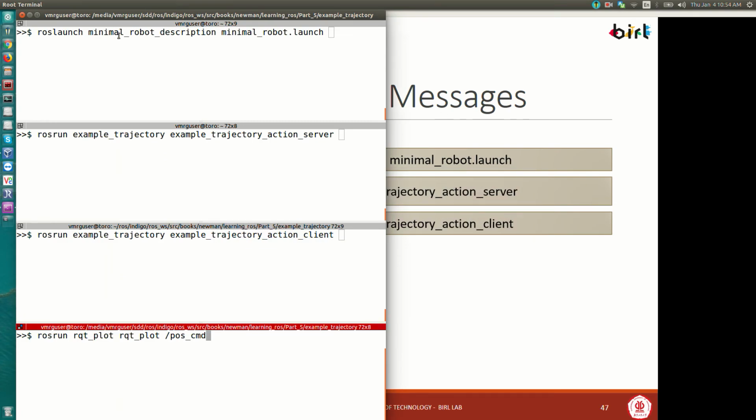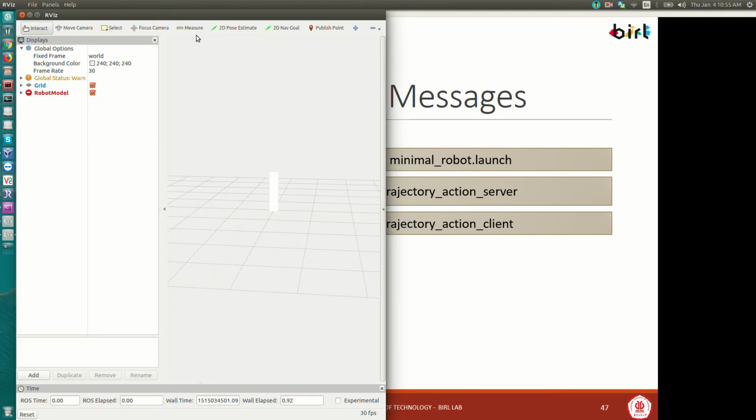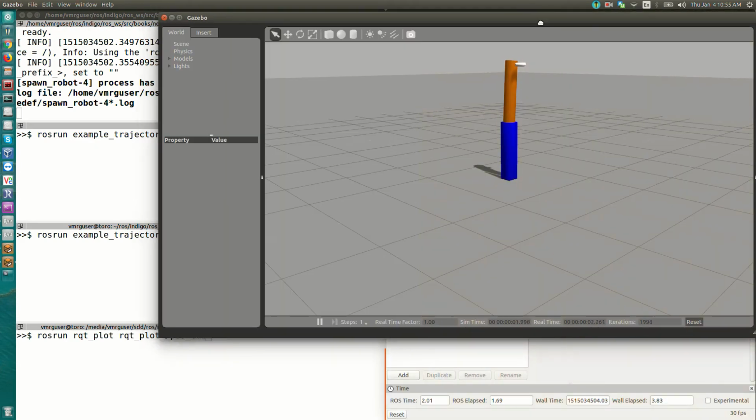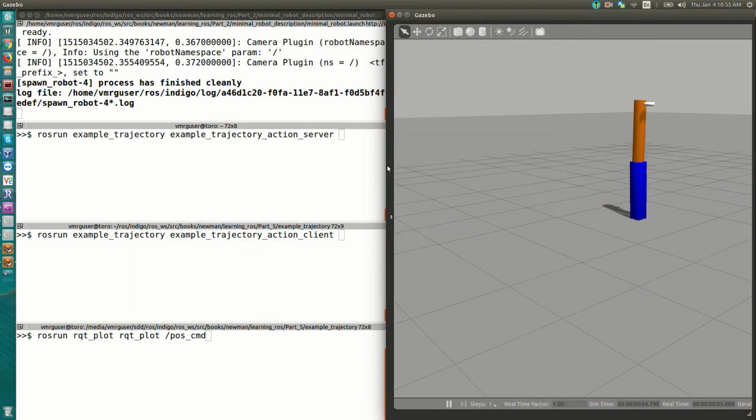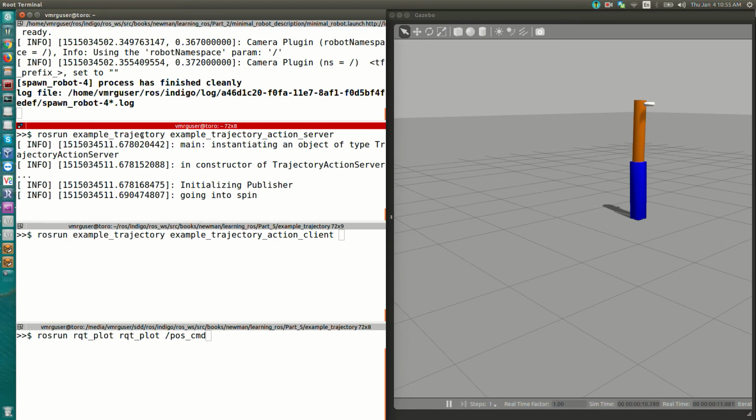Here on the top, we roslaunch the minimal robot description with the minimal robot launch. This is going to start Gazebo with a robot in it. This is RViz, and then this is Gazebo right here. We're also interested in starting the action server first. That's from the example trajectory package. And so now it's spinning and waiting. And finally, we start the client and also maybe the RQT plot tool to look at how the robot might be moving.